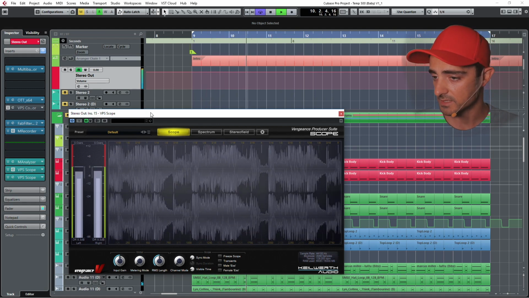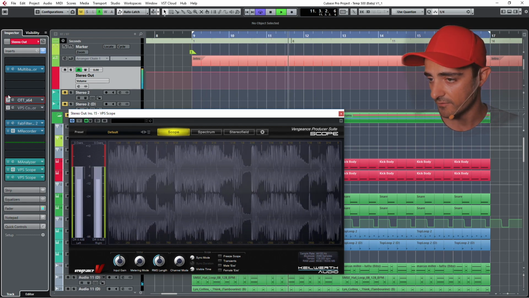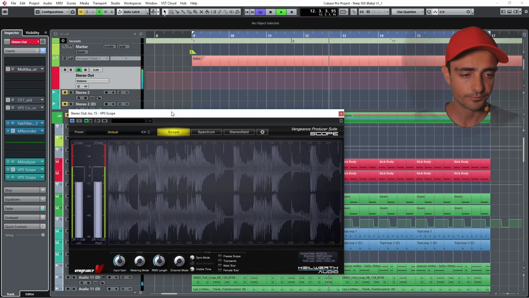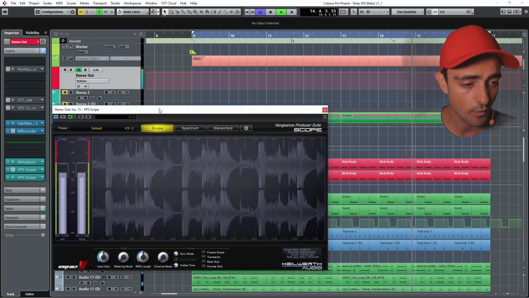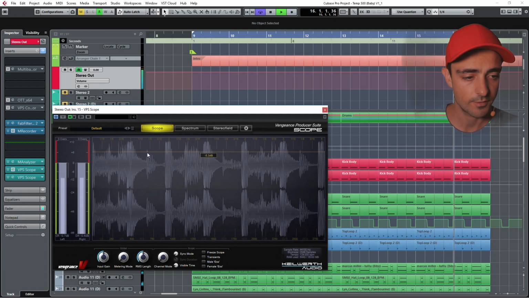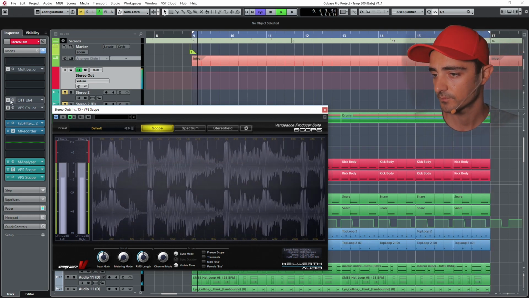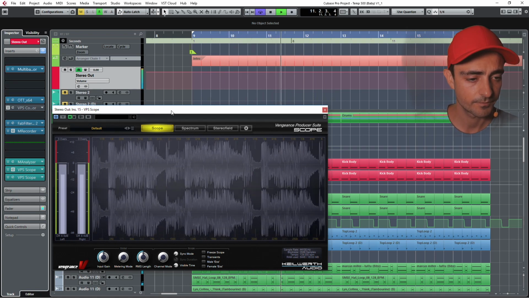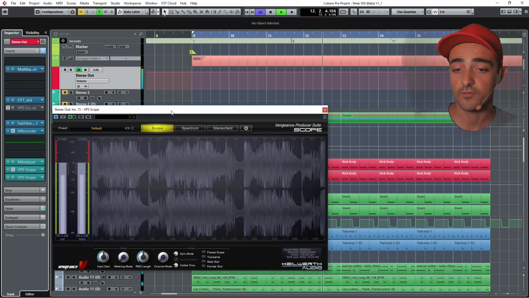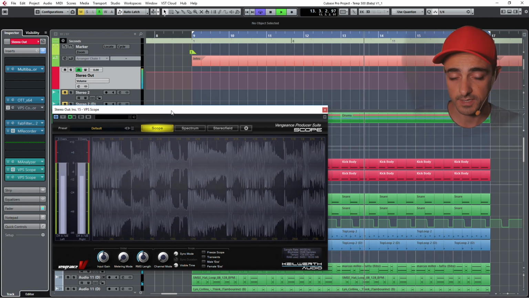So let's bypass these 2 compressors so you can see how it affects the waveform. So as you can see, it's not as squashed as before and the drums are way louder than the rest. So having a waveform analyzer is a great tool to understand compression.